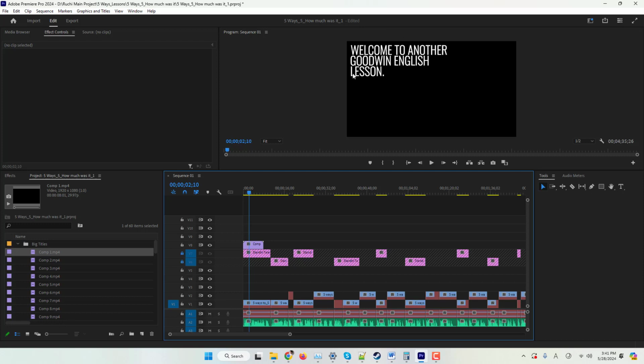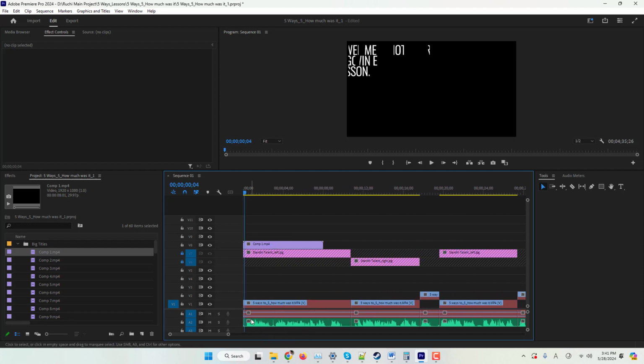Now you can see that the text comes on the screen. And what we want to do is align it with the audio down here. So you can see here, this is where the audio starts, right? Welcome to another. And you can read that it's the same. The text and the audio are matched. We want to put the text just a little before the audio, so when the audio starts, they can read it. So this is fine. Welcome to another Goodwin English lesson.